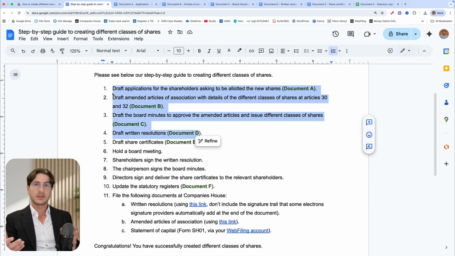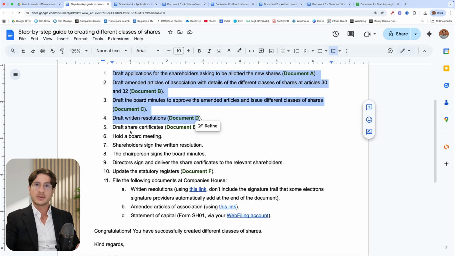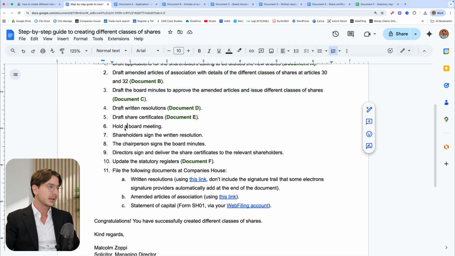the documents. Now we need to actually go on and execute these documents. So the first thing that we need to do is hold a board meeting. Board meetings are with directors of the company. During the board meeting, you'll need to discuss whether the board of directors is pro or against, for example, the issuing of these different classes of shares.